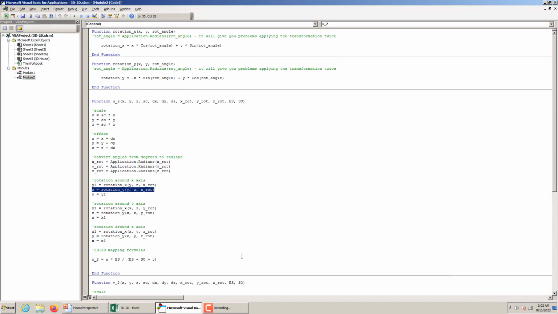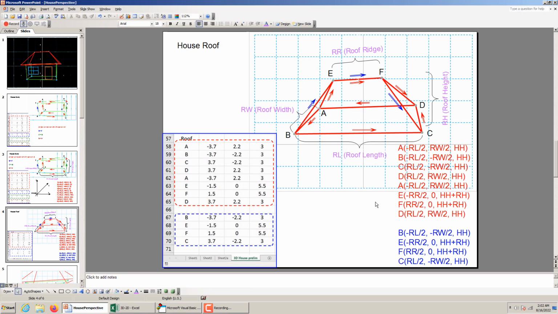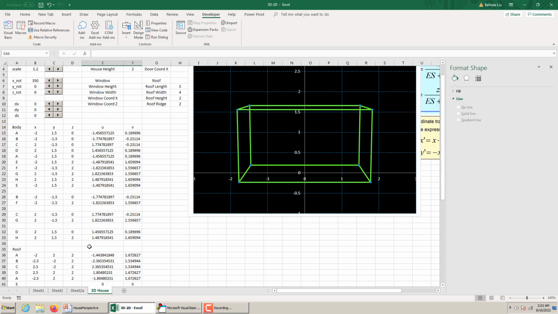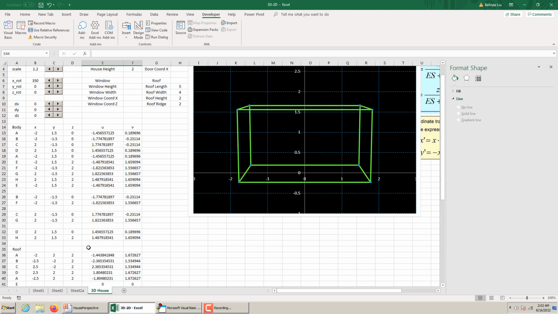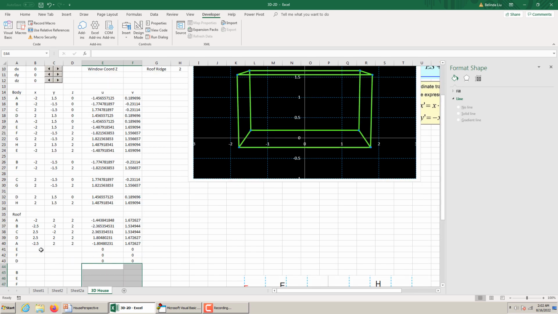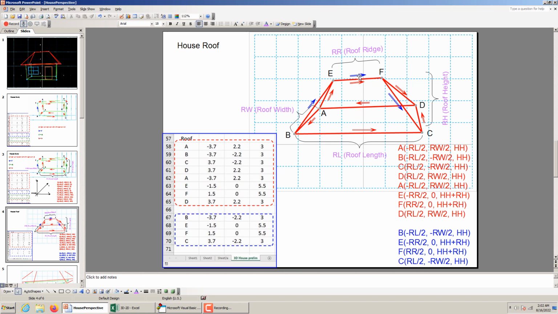Now here we go, BEFC. Okay, so actually we didn't consider the E, which is gonna be the X of the point E will be minus, so this is equal to minus roof ridge. You see, roof ridge over 2.